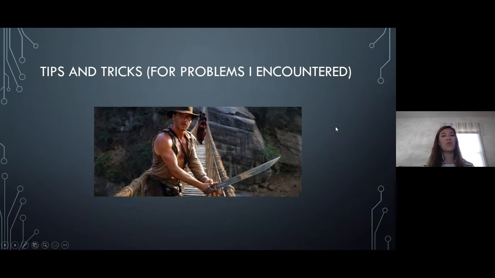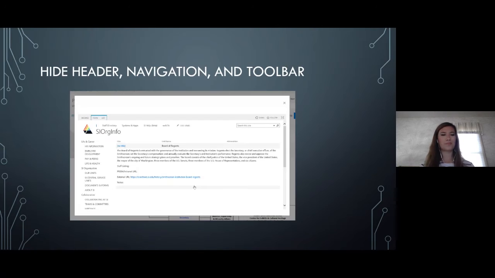So I've gone over all of the big ideas of how I got to that point, but as you saw, it wasn't perfect. So here are some of my tips and tricks for the problems I encountered to refine it to get to that final look that I wanted. First, that header navigation and toolbar was still there, so I needed to get that hidden somehow. So I'll show you how I did that here.